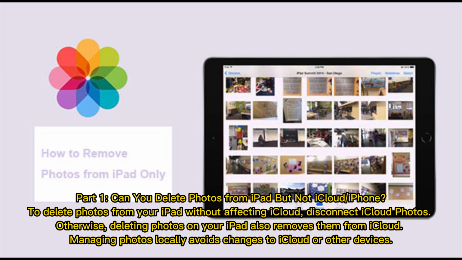Part 1. Can you delete photos from iPad, but not iCloud/iPhone? To delete photos from your iPad without affecting iCloud, disconnect iCloud photos. Otherwise, deleting photos on your iPad also removes them from iCloud. Managing photos locally avoids changes to iCloud or other devices.